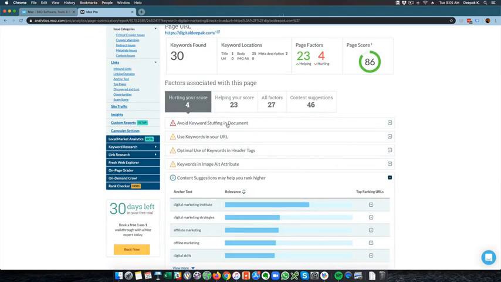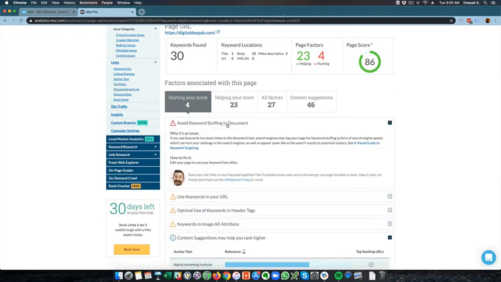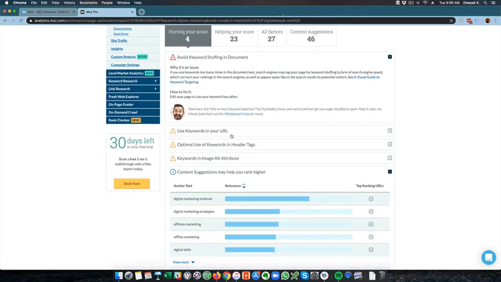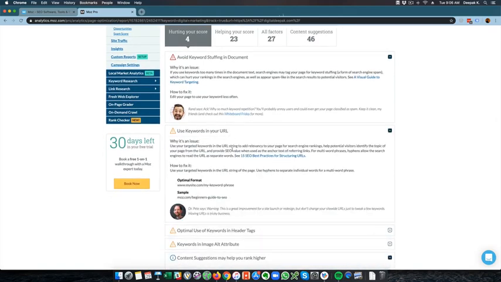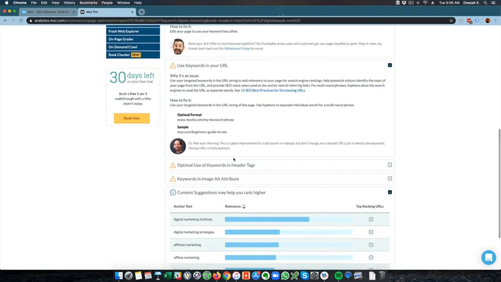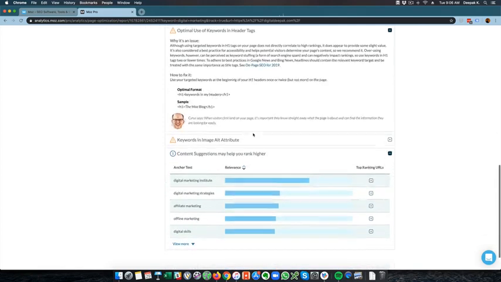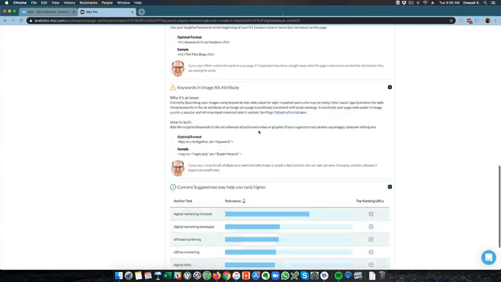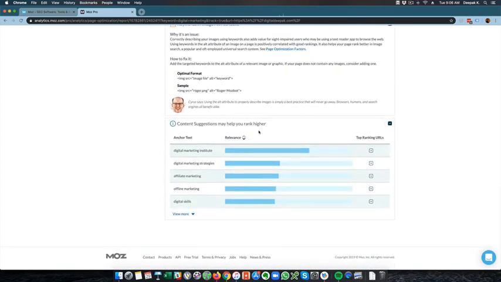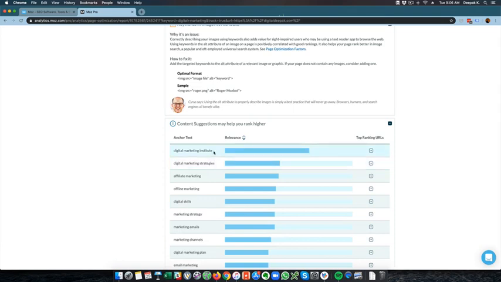So here I have to remove some keywords because the digital marketing keyword might be repeated too much, and I can add the keywords in the URL, but right now Digital Deepak does not have keywords. Optimal use of keywords in header tags and keywords in image alt attribute are the suggestions that I can go ahead and implement. So content suggestions that might help you rank higher, like for example, these are the other content keywords that might help me rank better.